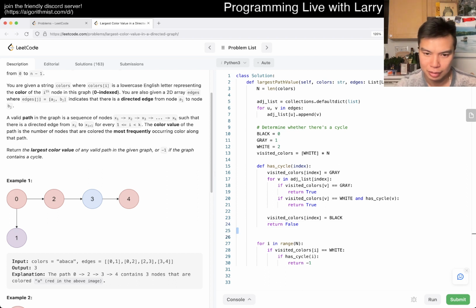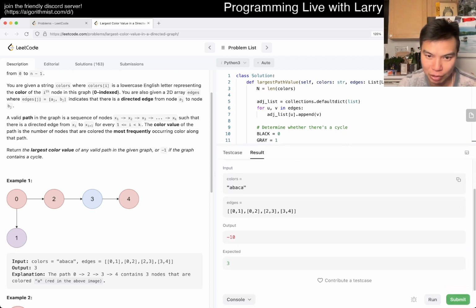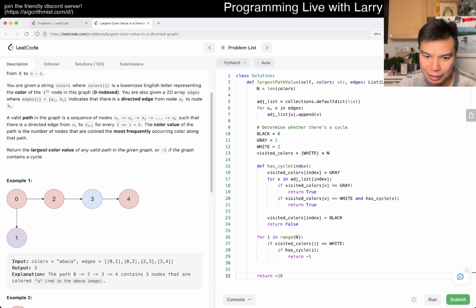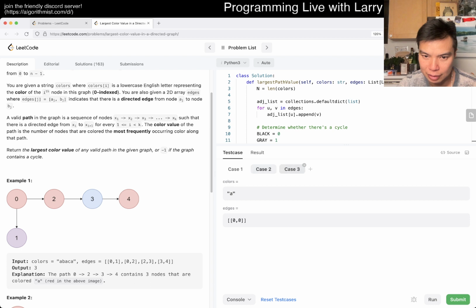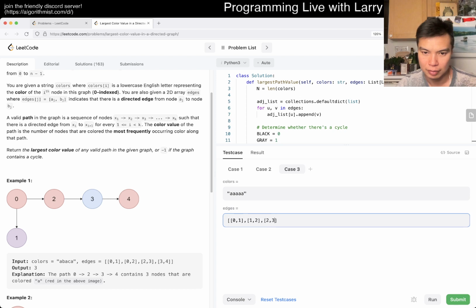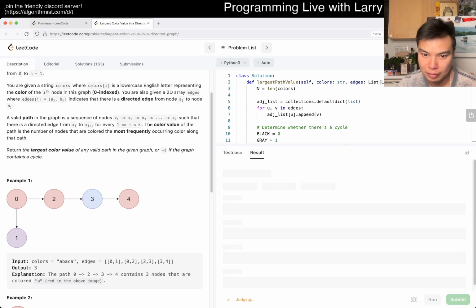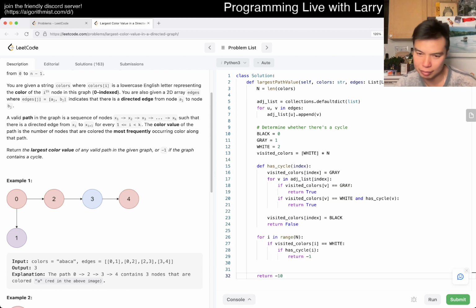Okay. Let's see if that works for that case. Yep. Let me actually make something slightly more complicated than that, just to test this. Okay, so it's still good, but I'm still not 100% convinced. It's been a while, but okay.